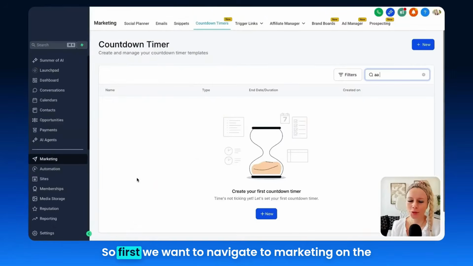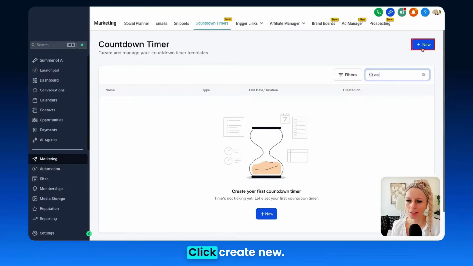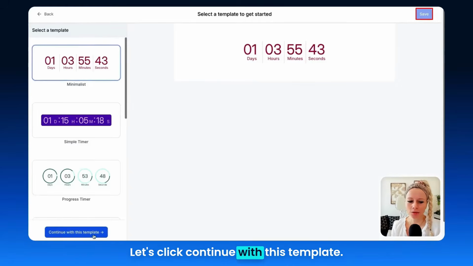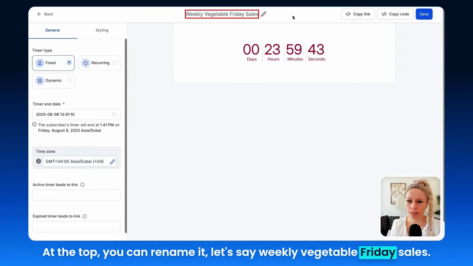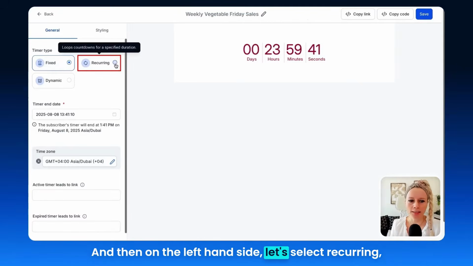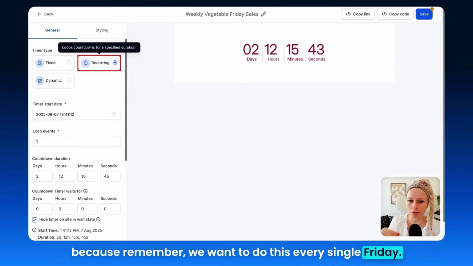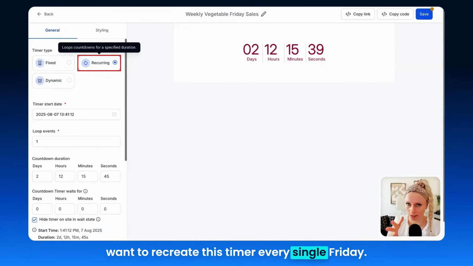Let's go. So first we want to navigate to marketing on the left and then click on countdown timers at the top. Click create new. Then you'll have to select a template. Let's take this one. Let's click continue with this template. At the top, you can rename it. Let's say weekly vegetable Friday sales. And then on the left hand side, let's select recurring, because remember, we want to do this every single Friday. We are selling our leftover vegetables, but we don't want to recreate this timer every single Friday, right?